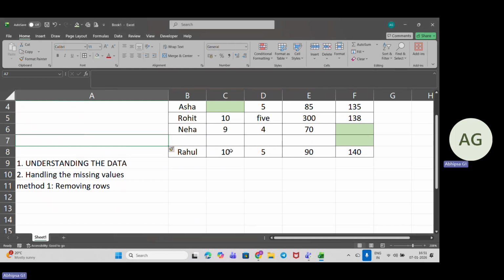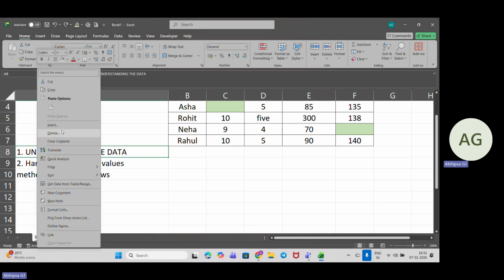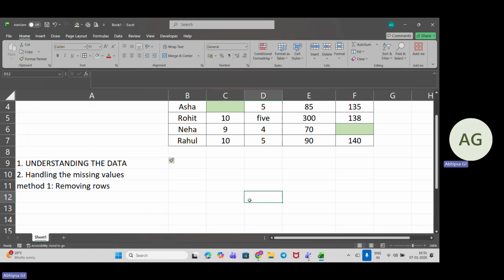So here it has added Control Z. I want it above it, so I'll just insert another row. So yeah, this is how we will be adding it, right? So if the majority of the part is missing, in that case, we will be completely deleting that row.